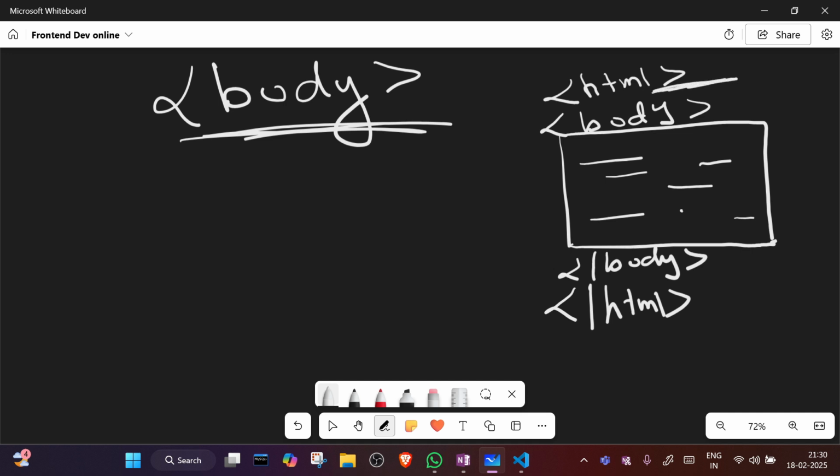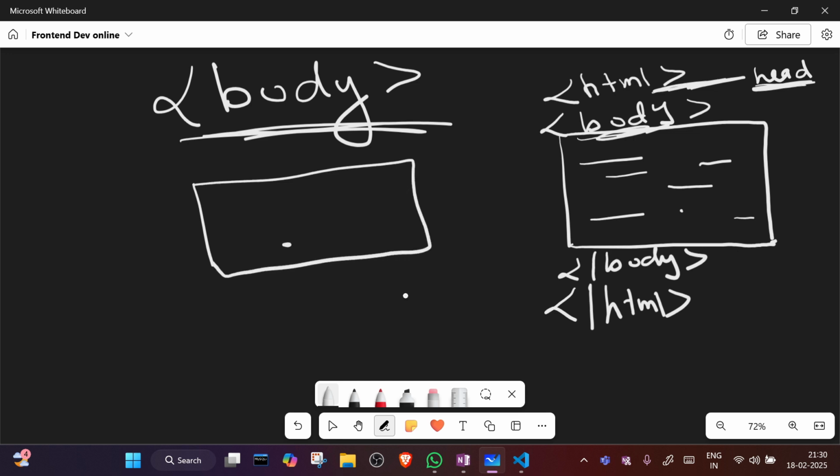Before the body, in this area, we write the head. And the head contains meta information, like a brief description of our web application. But the body contains the actual UI part. For example, if you want to create a carousel on your website where images change automatically, where will you write this? You will write it in the body section.